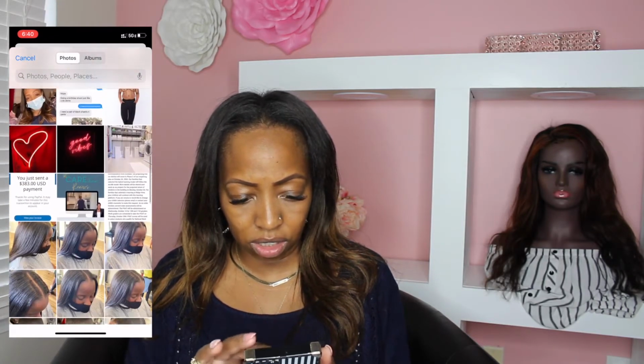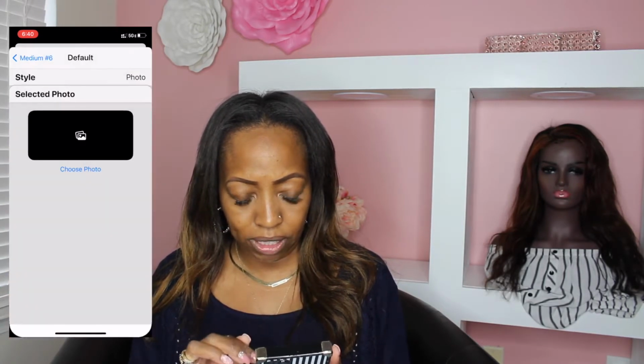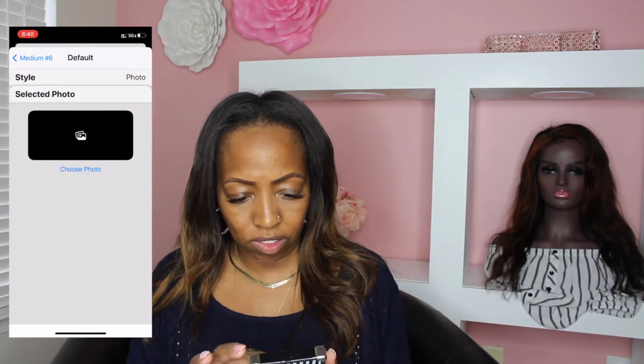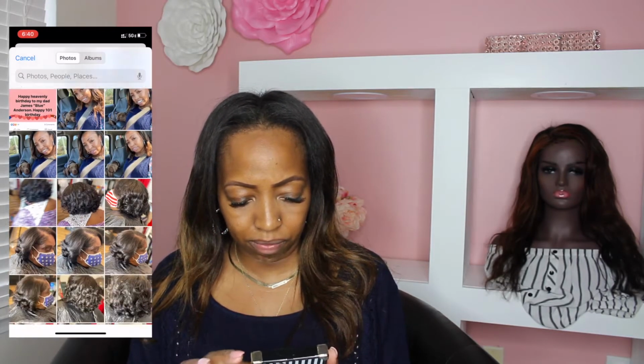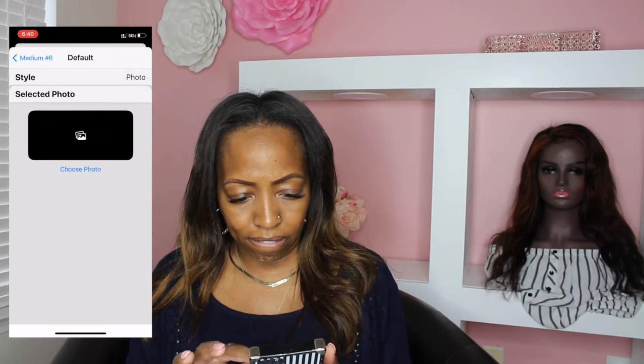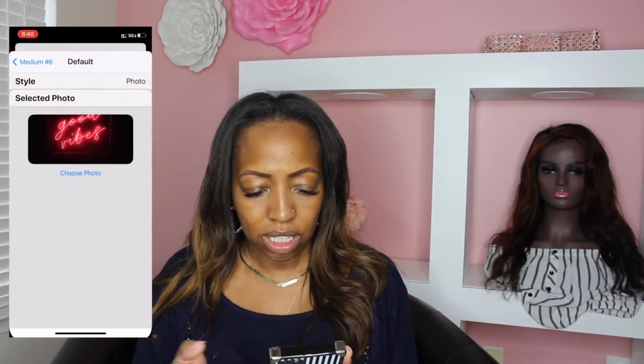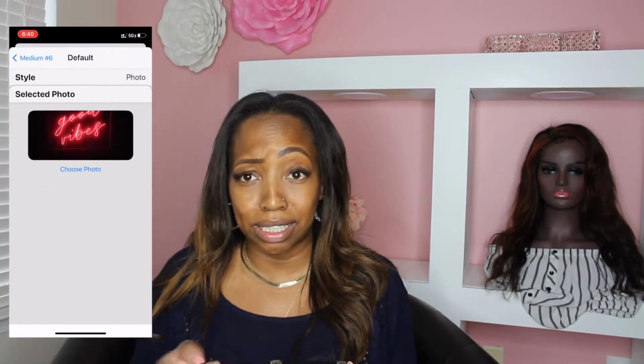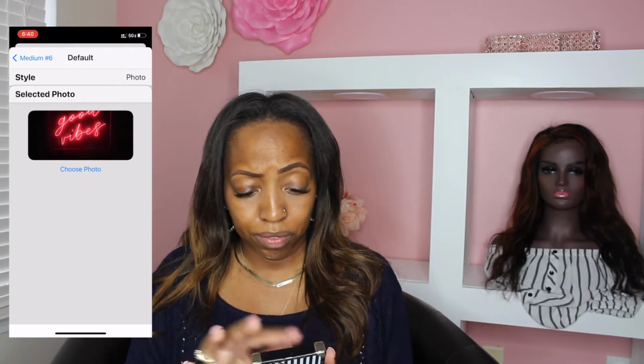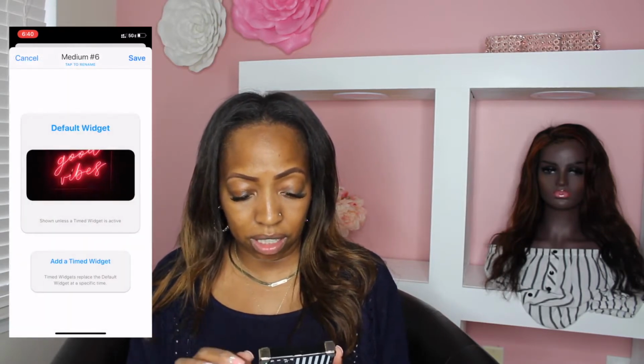Let's see. Let's do this one. Uh-oh, did it not select? Okay, maybe I don't want to use that one. Let's do this one. Okay, that one did it. Now, I wouldn't use this one because I'm anal and it's like off-centered or whatever. But I'm just going to show you guys what it looks like.